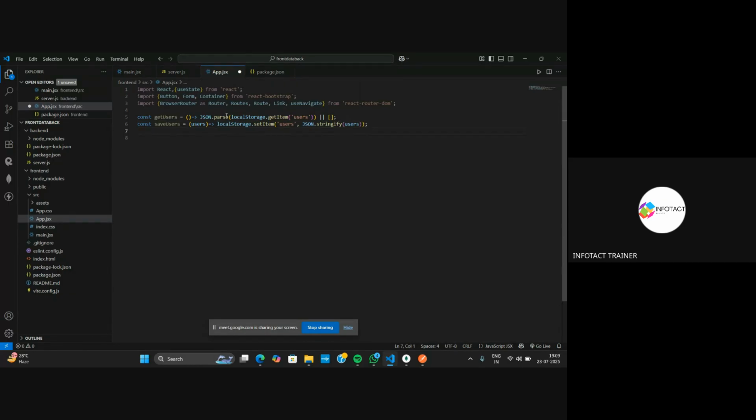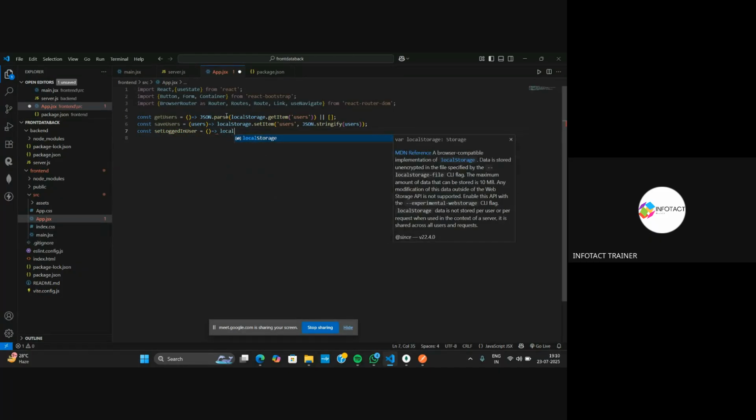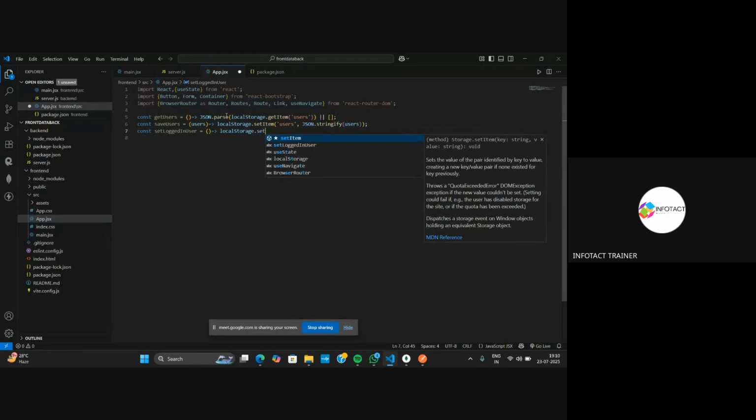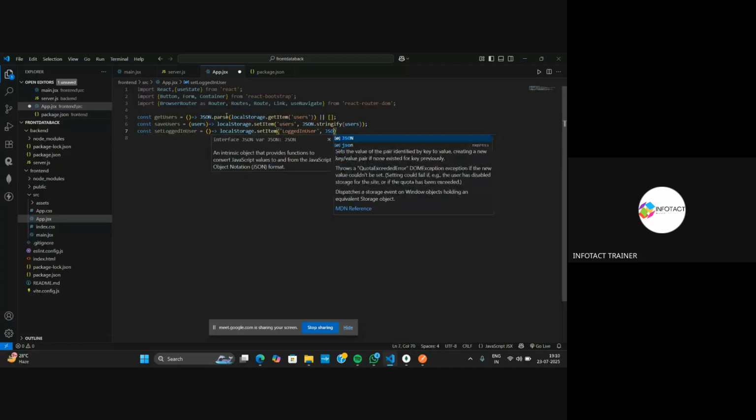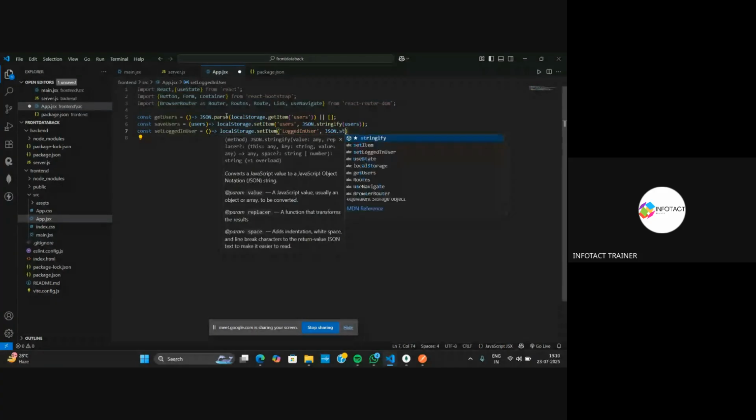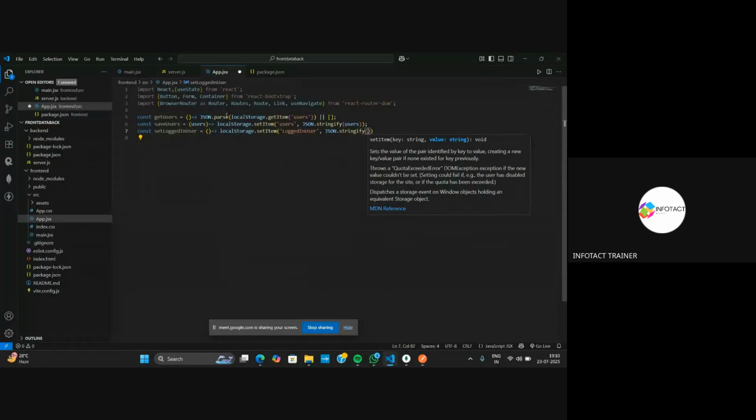After that, I will create one more variable, that is const set logged in user. And then one more arrow function to this, that is local storage dot set item. Here I will provide logged in user. After that, I will mention the stringify function once more, JSON dot stringify. Inside this, I will pass user.